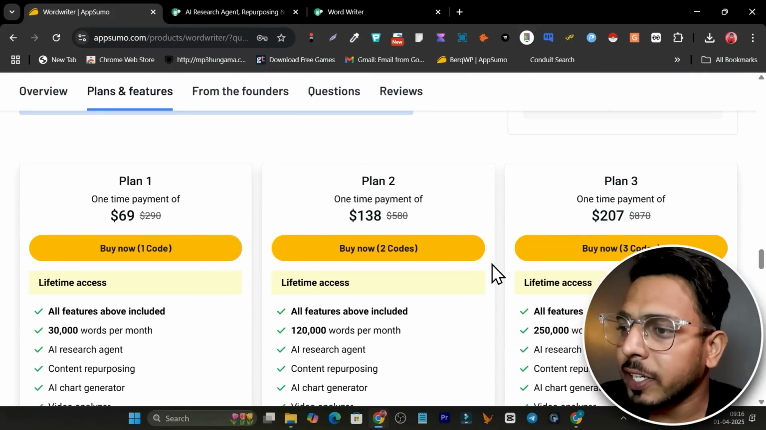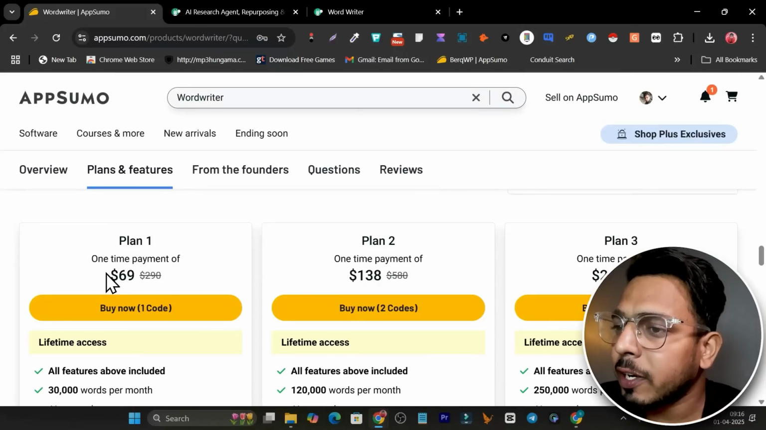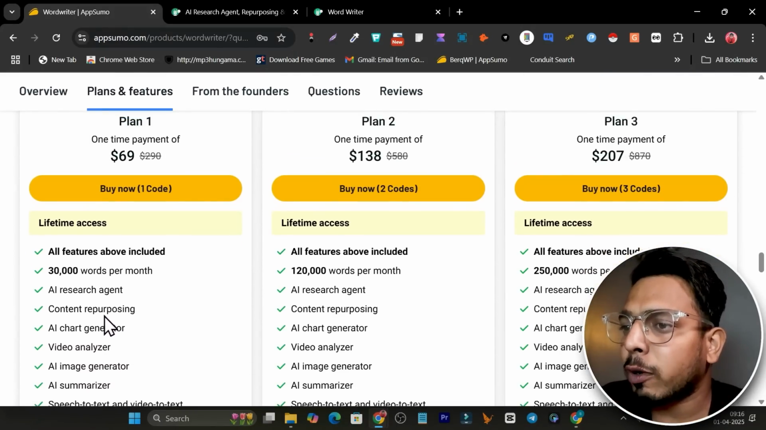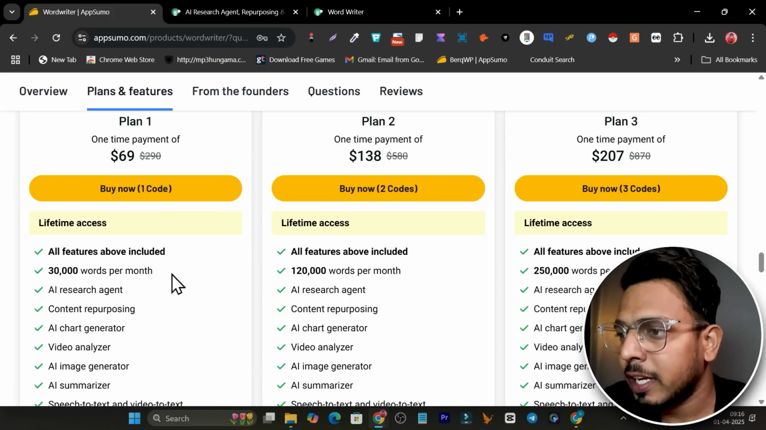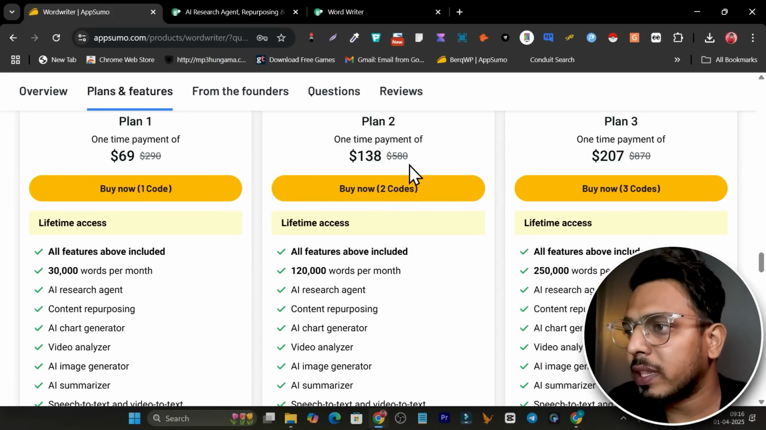So right now it has 3-tier plans available, starting from the $69 one-time payment, in which you are going to get the 30,000 words creation per month limit here. If you want a higher limit, you have to go with plan 2 or plan 3. Now let me give you a detailed demo and tutorial of this feature.